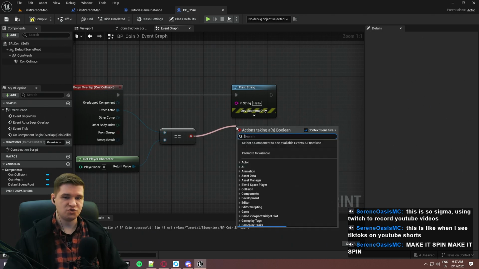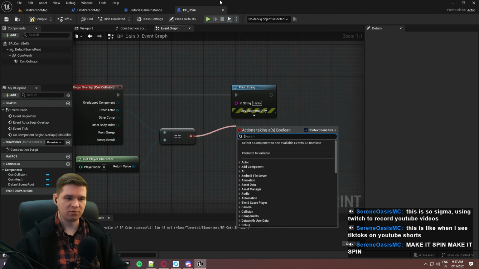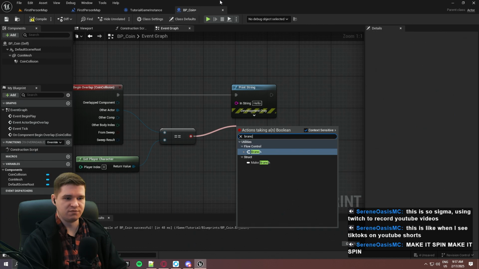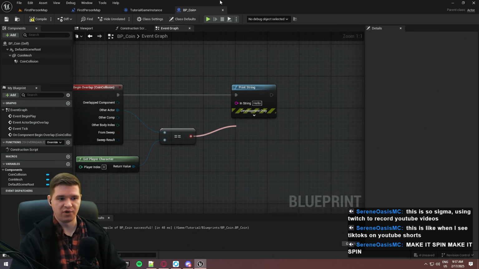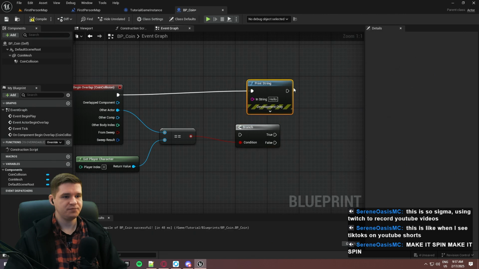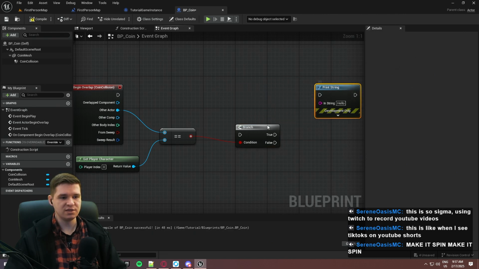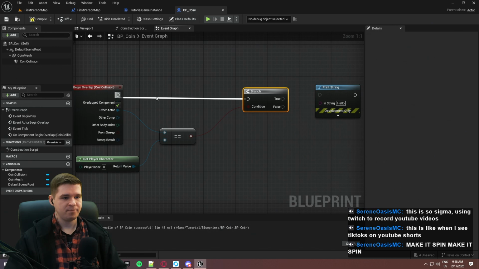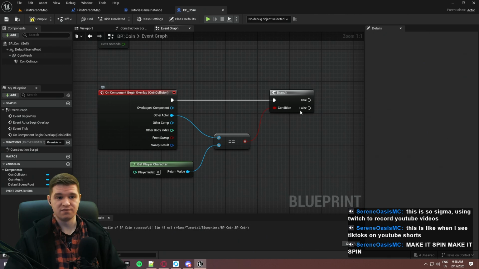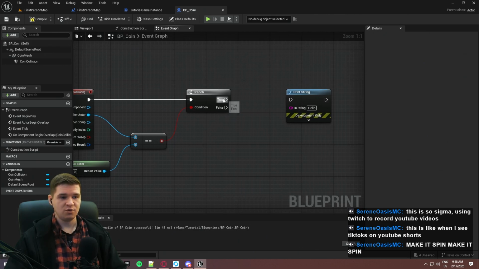From here, we can drag out and type in if, and this defaults to branch, or you might know it if you use blueprints a lot as simply branch. This is an if node, right? If true, do A, if false, do B. Let's disconnect these and connect these up. Now, if the other actor that is overlapping and triggering this event is the player, we can print hello.